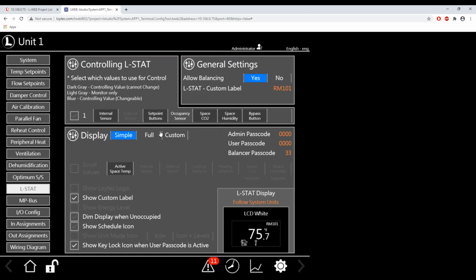A 4-digit PIN code can be assigned to the LSTAT to prevent unauthorized inputs if you so choose. A separate PIN code can be set for the balancer. A representation of the LSTAT display is shown in the bottom corner of the graphic. Unless otherwise set, the LSTAT will display values in the same unit as the rest of the terminal application. You can read more about the LSTAT configuration in Section 8.14 of the Terminal Application User Manual.